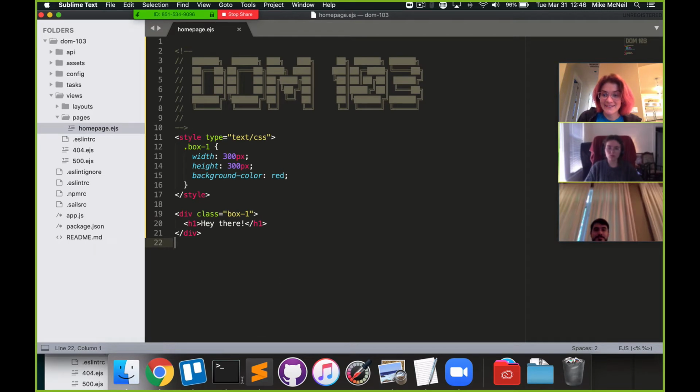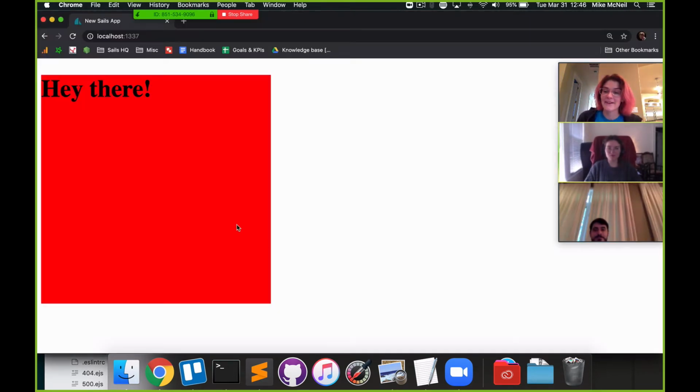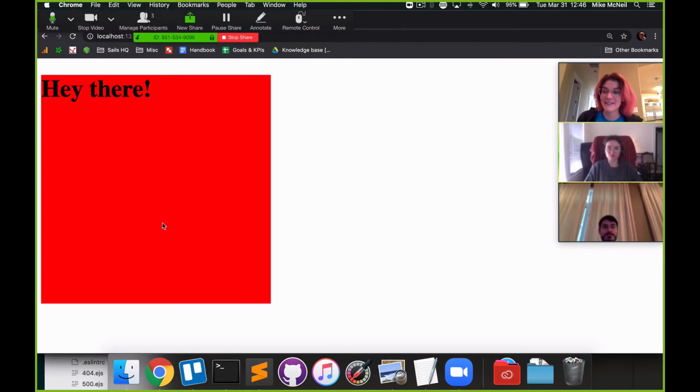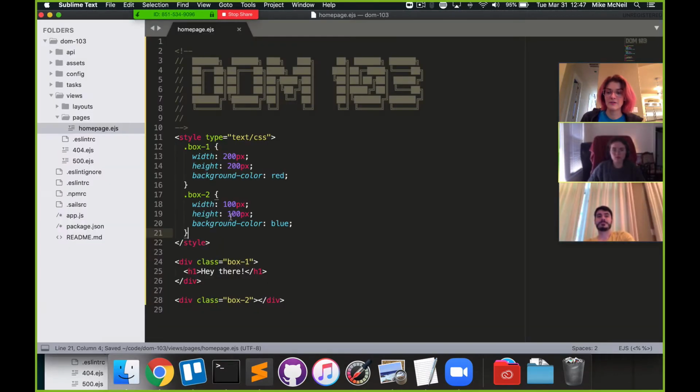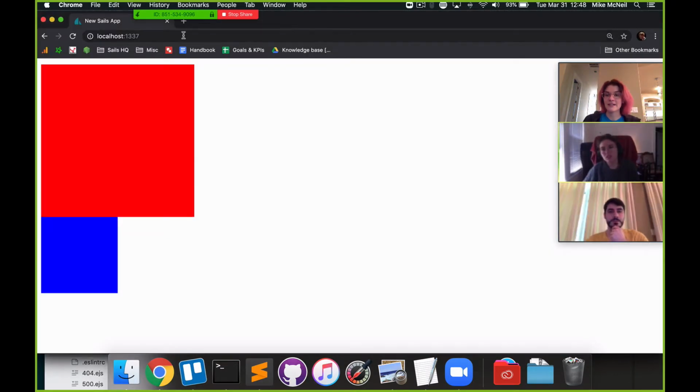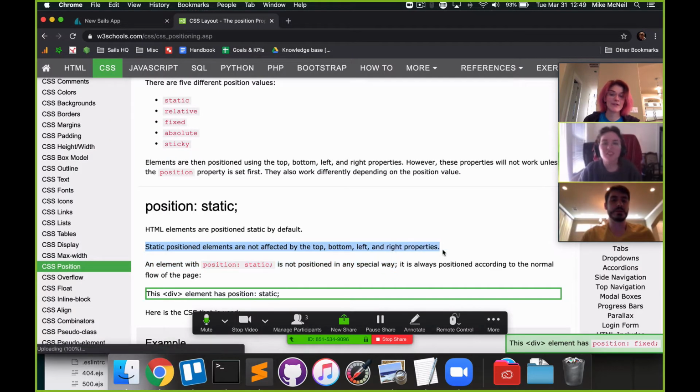Alright, so DOM 103, positioning and z-index. Right now, on this page, we got this box. I'm going to go ahead and put another box. Now there's two things on the page. By default, it is position static. They are not affected by the top, bottom, left, and right properties.